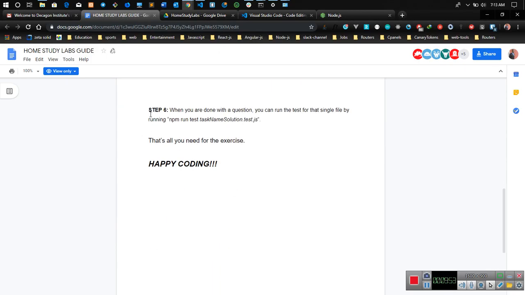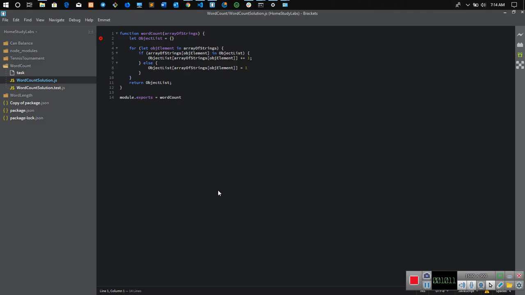So step 6 says when you are done with the question, you can run the test for that single file by running npm run task, then the name of the solution test.js. Let me pull out what I've done before and I'll be right back. Okay, this is my bracket and I've opened my own Homestudylabs. Sorry for that. Now, this is my own solution.